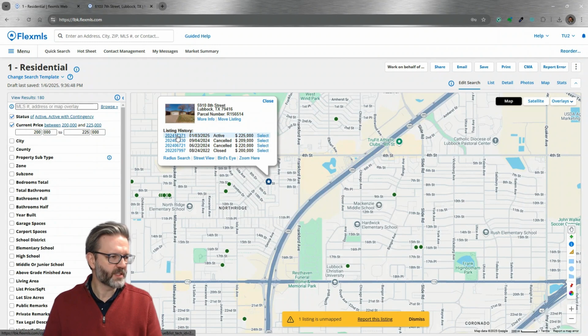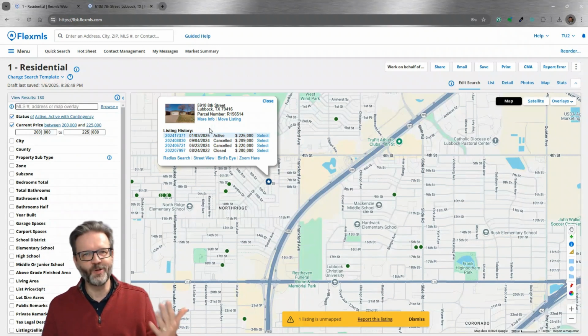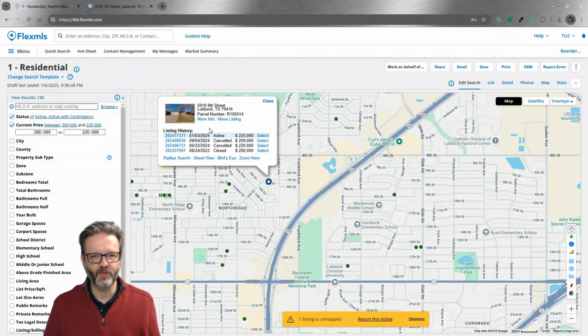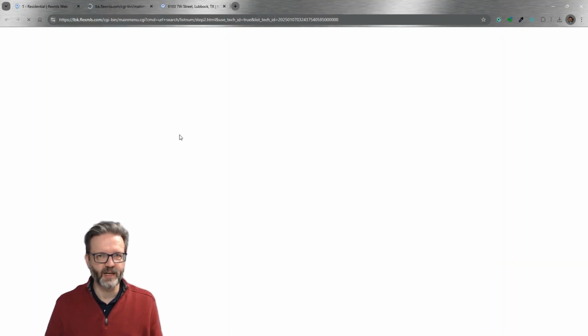Or you can just click the listing number. One of the things I do love about this is it shows the last several listings, so you can quickly see what's happened to it. This house has been listed 3 times within the last year. It was canceled twice, and now they've got it active. In fact, it's raised the price. So let's go take a look at this house. It gives you just a little bit of insight into the history of the property, and I like that.